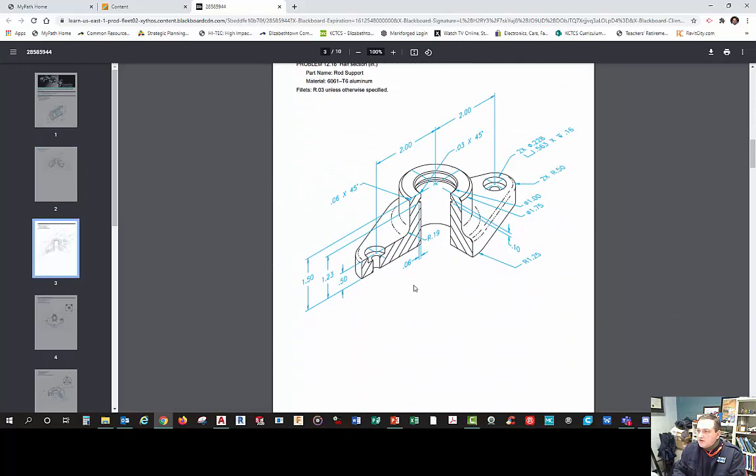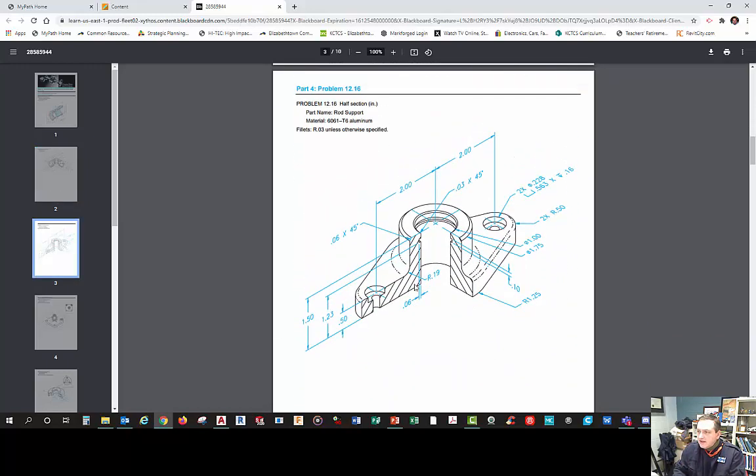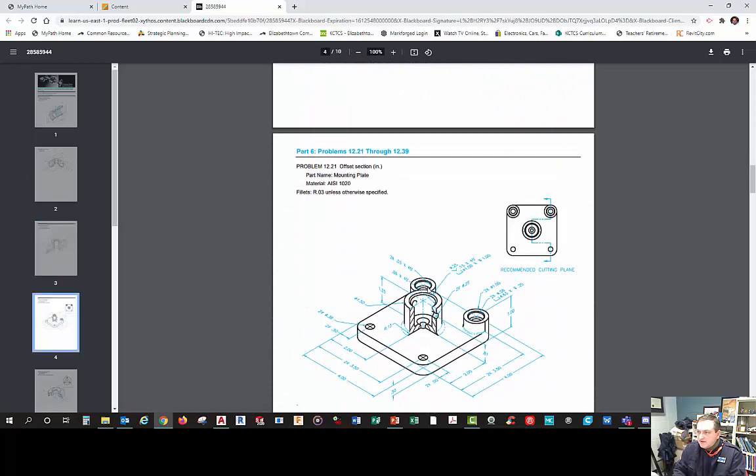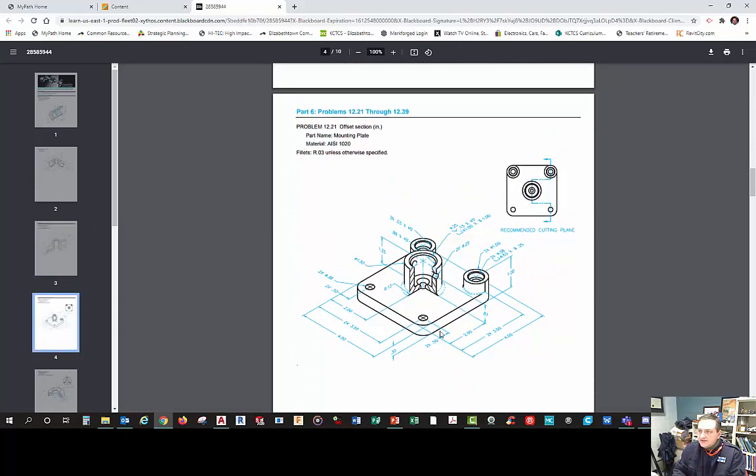Okay, so moving along, I guess if we dimension just this distance right here, then you can do a half section. So we'll try that and we'll go from there. I'll update the video if I need to. Okay, so this is an offset section, and even though it's drawn like this, your view is going to be like so, and then your section is going to be over here to the right of it, okay?